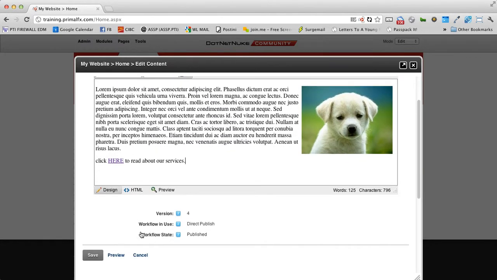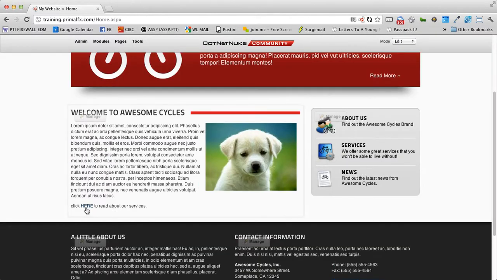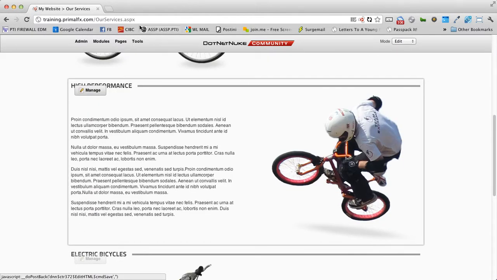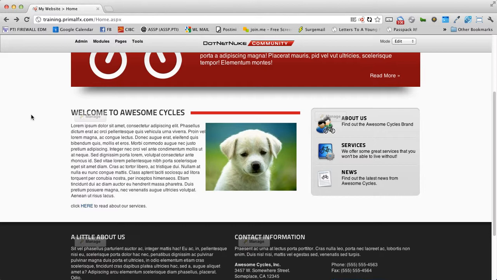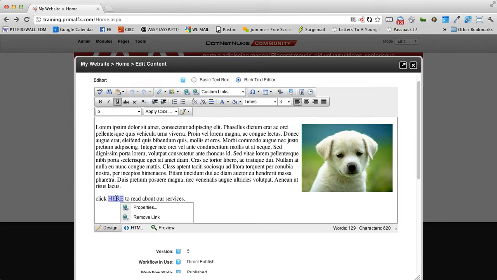Scroll down, I click Save. Now when I click on the word here, it will take me to our services. And there we go. Hit the back button and I'm back to where I left off. Let's go back into Manage Content. Right click my link, go Properties.